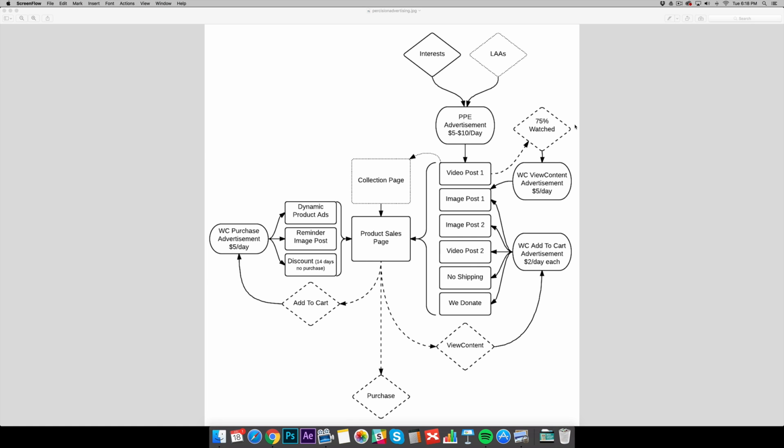So that would be what we would hit with this 75% watched audience, because this is getting them in. They're a little bit more targeted than just targeting the elephant interest, for example. So we're trying to get them into that sales page. And if they're not going to that single product, we're testing other products.